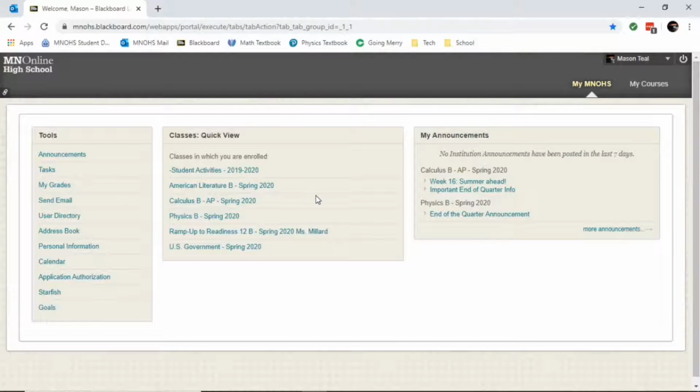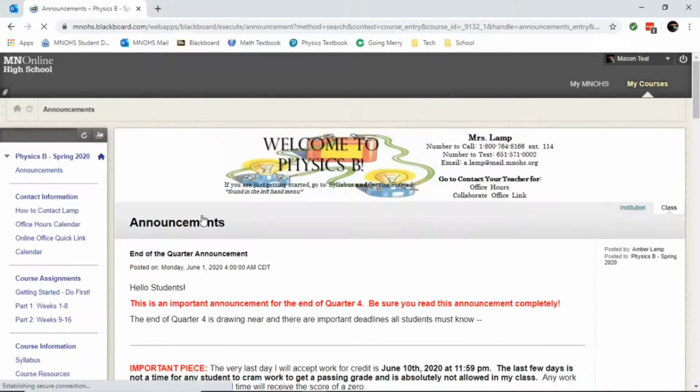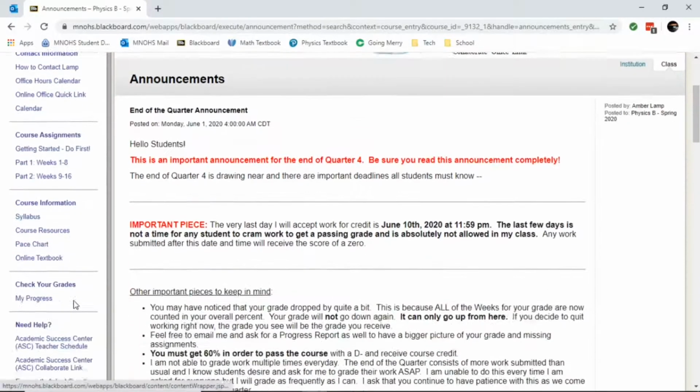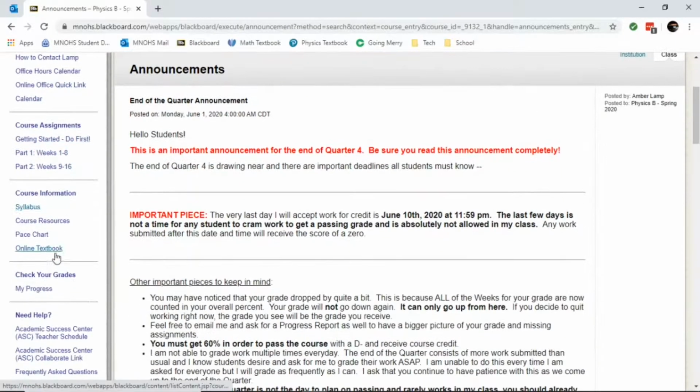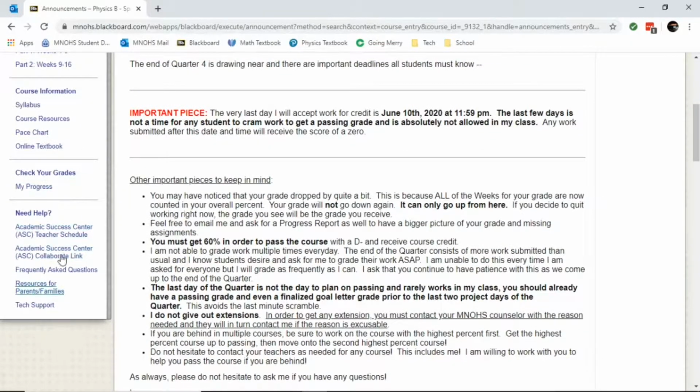So let's now go into a class. I'm going to choose physics. So when you first click on physics, you'll notice that the announcements page pops up. This always happens for whatever class you're in. And so on the left here, you have your little toolbar. You have announcements, how to contact your teacher, your assignments, all information you need, your grades, and help.